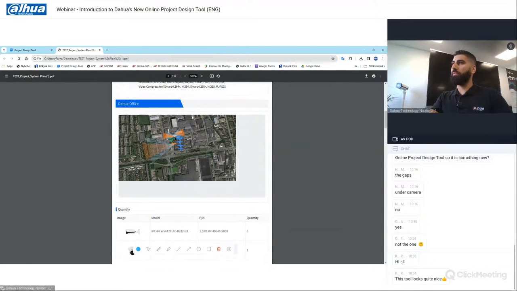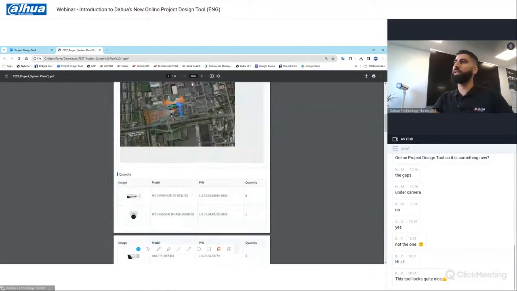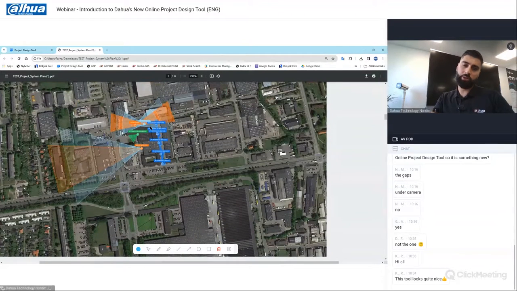So there you have it. That's more or less how I know that my design is good enough. I can see where all those cameras are located, etc. So that was more or less it. Sorry, we went a little bit above time, but I hope it was useful to you guys. I hope it gave you an understanding of the project design tool, how it works, and which benefit it gives you.